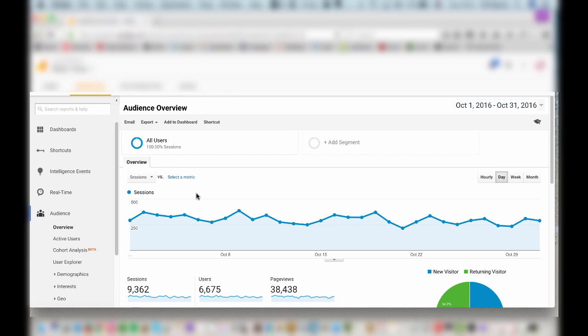So the first thing you'll see when you log in is the audience overview, and analytics in its essence separates down into different sections on the left hand side here, and today we're going to look at audience, acquisition, behavior and conversions. So 4 areas that you just need to know a little bit about being a business owner or manager.